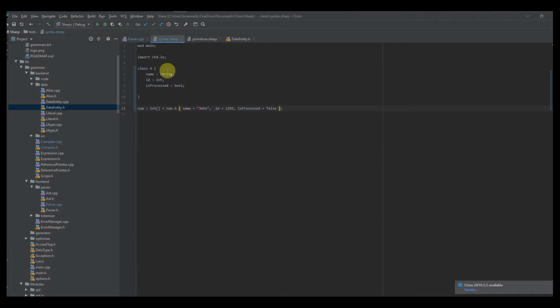So let's say here's probably a better name for it, user. So if we have a user class, and we have a name, we have an ID, and then we have whether or not we processed the user.